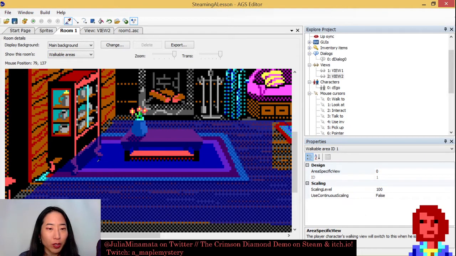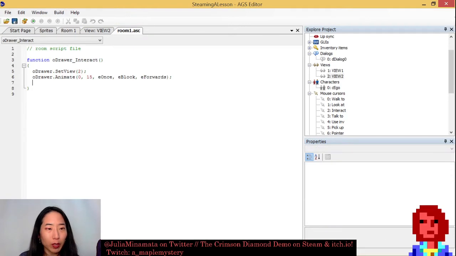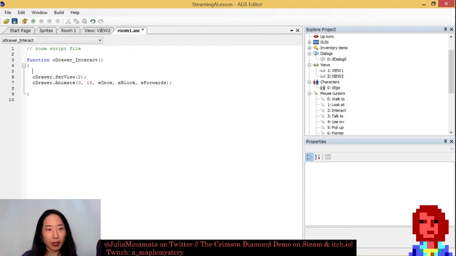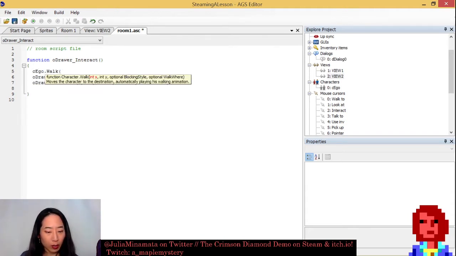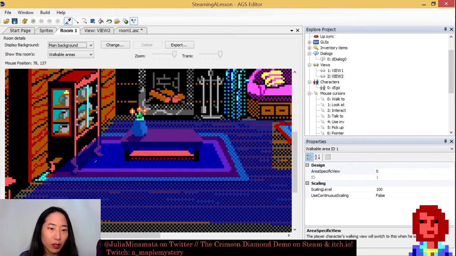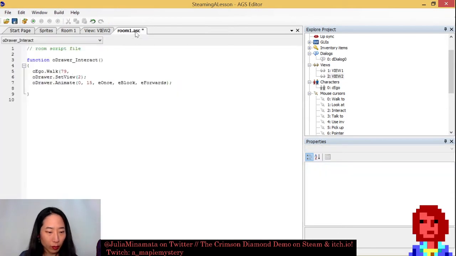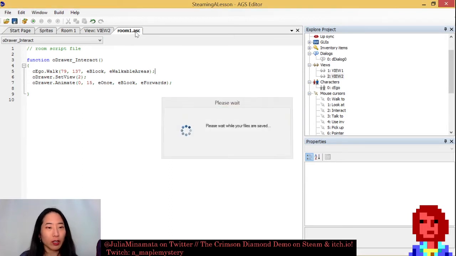So 79, 137 approximately is where we want him to walk. So we'd say, he's called C Ego in this case. Walk. What was it? 79, 137? 137. Block. And then you can also specify if you want him to do walkable areas only or just disregard the areas. We can do that.